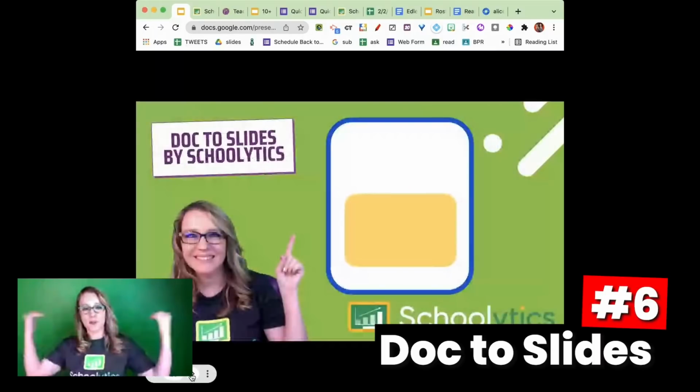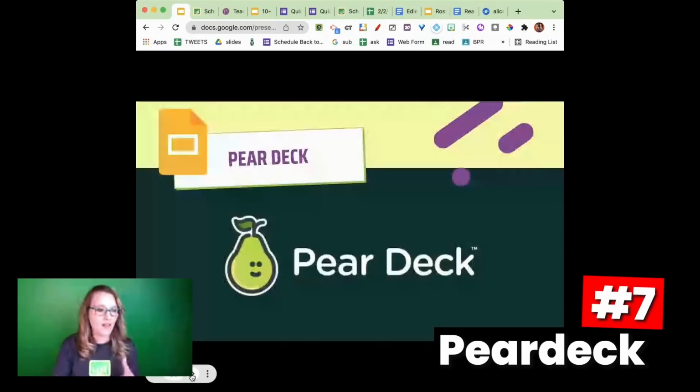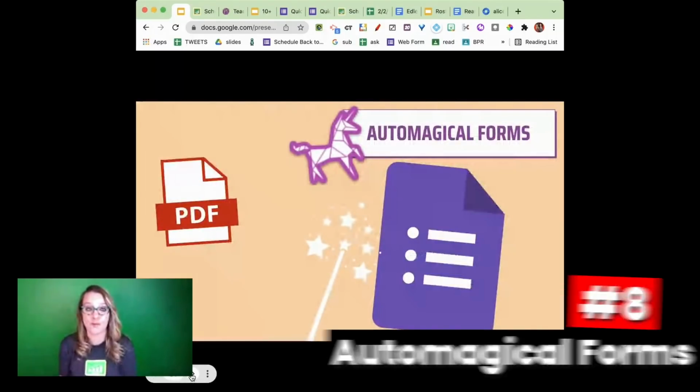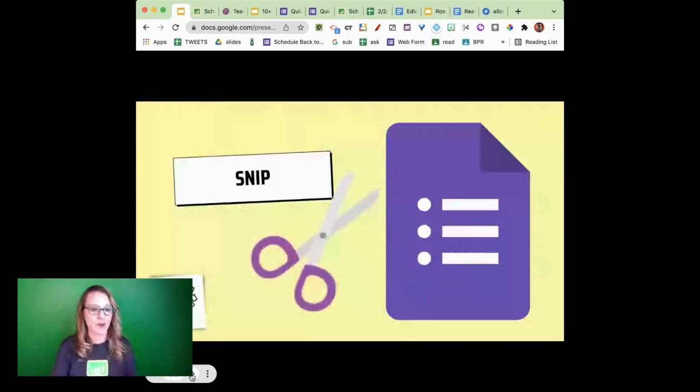Doc to Slides by Schoolytics, I did code this. It's super fast and easy. You just have a Google Doc, and it goes to Slides. Pear Deck, love Pear Deck. Automagical Forms turns your PDFs into Google Forms. You want to put Google Forms in Classroom, not PDFs. We want to have really good data from kids and to have more interactivity. So that's a great one.